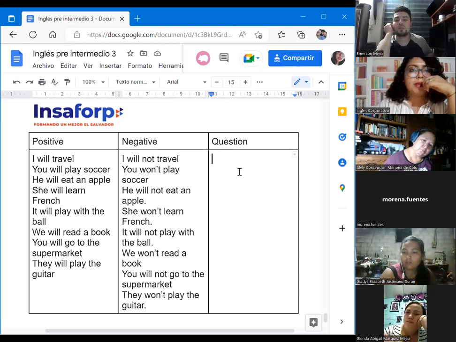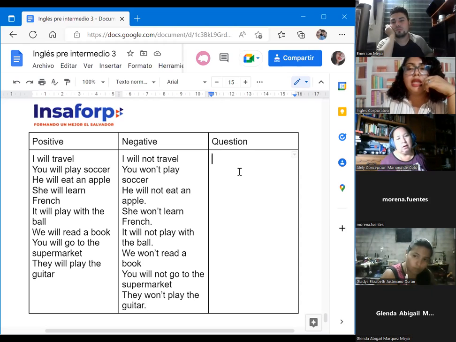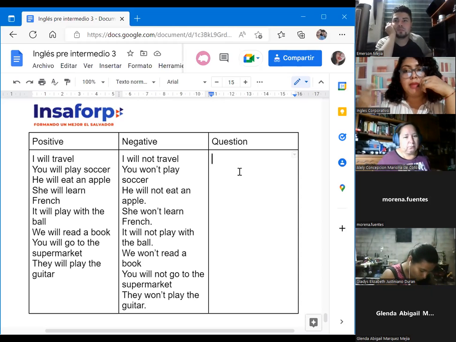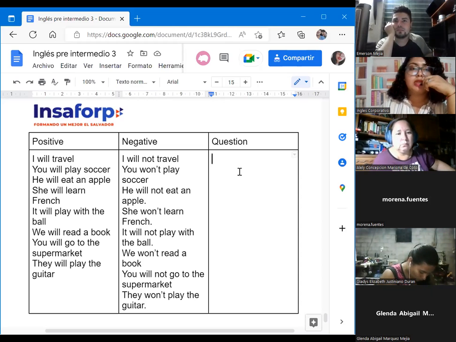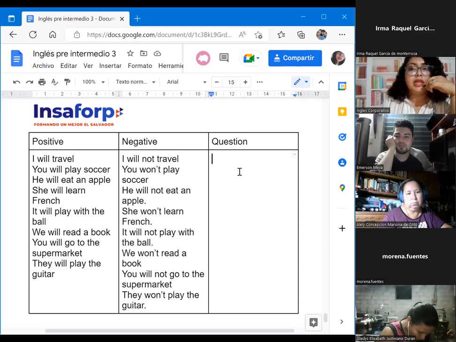Así que ya saben que para las preguntas siempre le cambiamos, ¿verdad? Lo que es el orden del sujeto con lo que ya sea el verbo to be, pero en este caso no estamos utilizando el verbo to be, sino que estamos utilizando, en este caso, ¿verdad? Lo que es el modal verb will. Así, will.